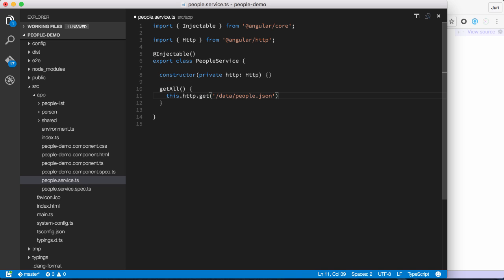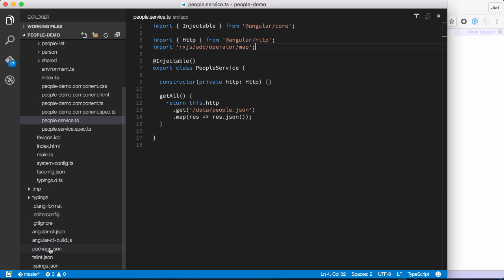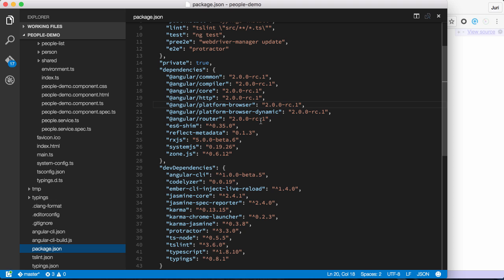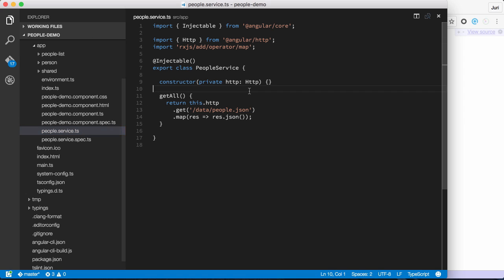And then we basically use the new feature of the HTTP service, which is an observable collection. So we have to map it to JSON. And for this to work, we also have to import the according RxJS operator, which in this case is the map operator. Awesome. Now this library comes from the RxJS library, which we should have referenced here by default in the package.json. Perfect. So for now, that should work.